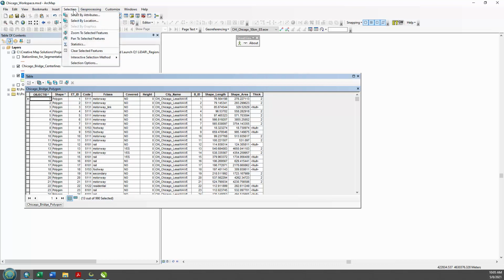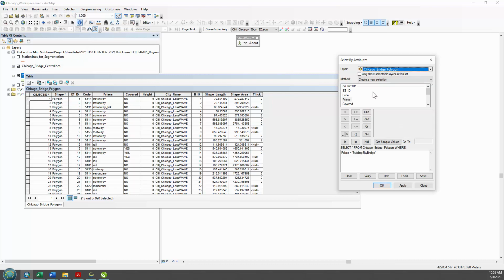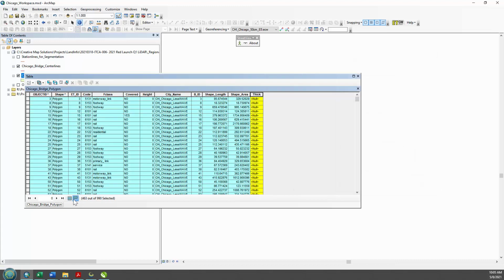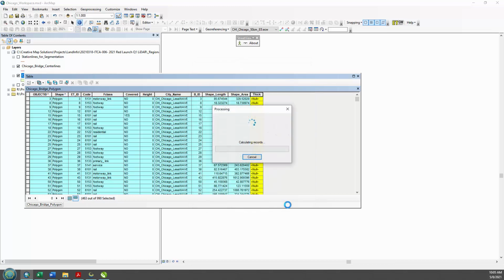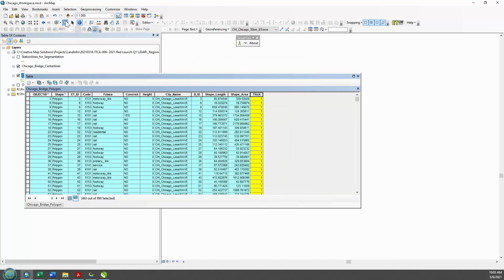So we'll just query the thickness is null. Okay, thick is null. Go to the select it, populate this with 1. And that is how you assign the thickness to the bridges.